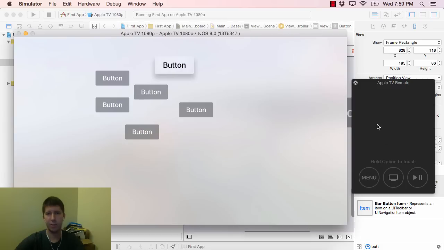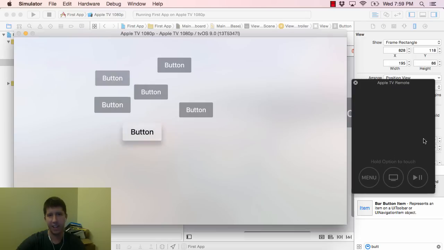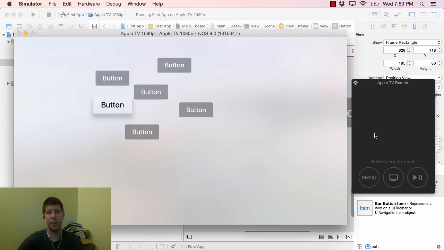I'm going to maybe try with this remote. Do some swiping around. I'm having no luck. So that's definitely something big to look at.